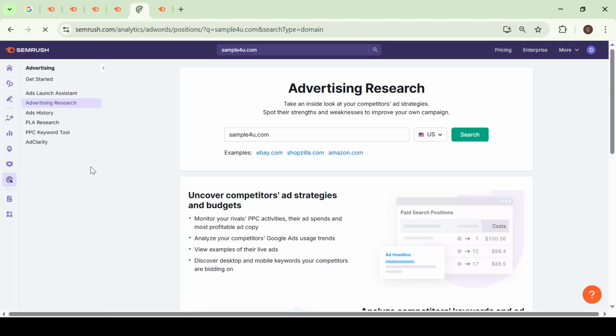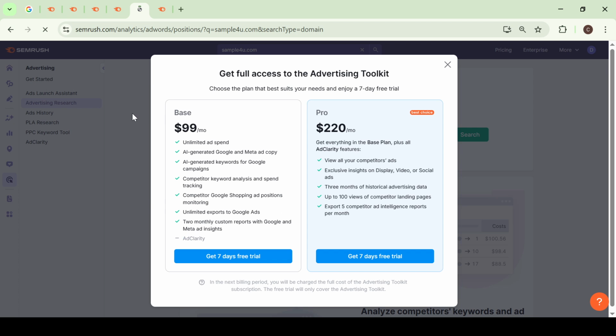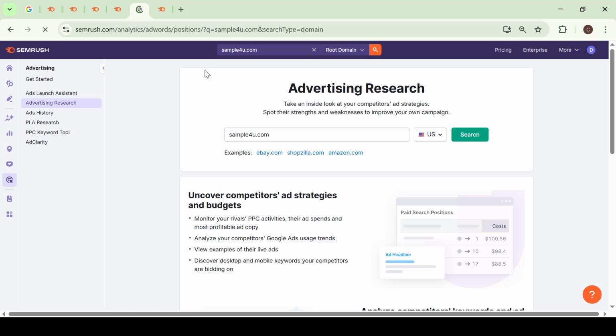Next, we have advertising research. If you're exploring pay-per-click strategies, enter a competitor's URL into this tool. Semrush will reveal their ad campaigns, ad copies, and target keywords, allowing you to glean insights into their paid search strategies. This knowledge can help guide your PPC efforts for maximum impact.